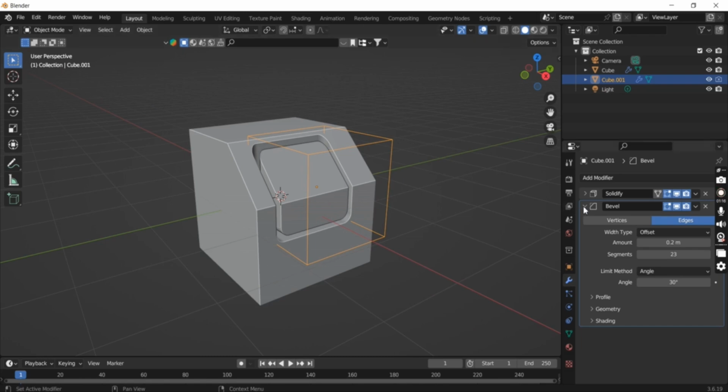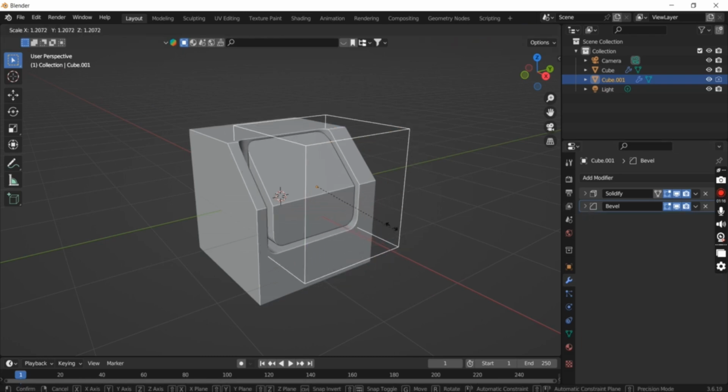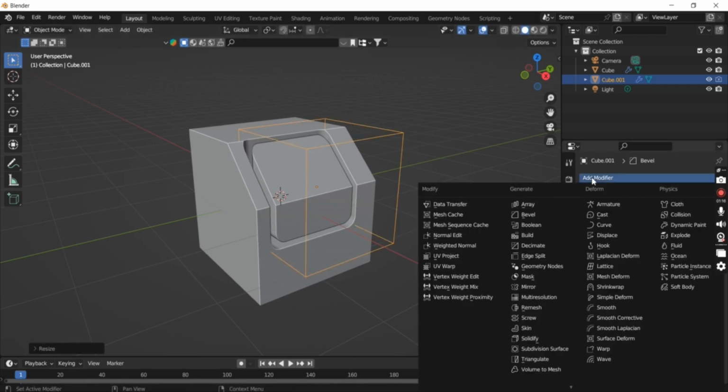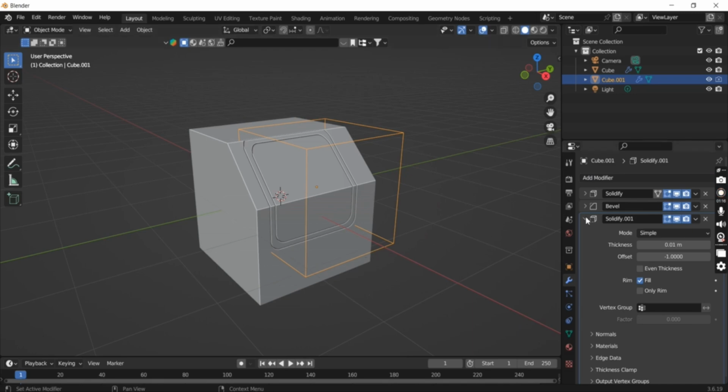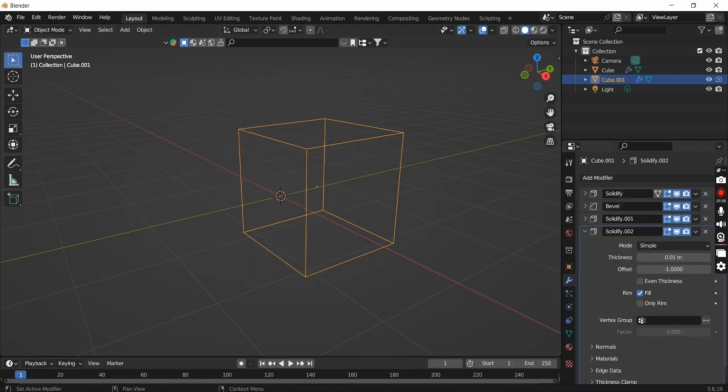So if you want to add more slices to this, you can go to add modifier and then add a solidify modifier to add more slices. You can add 2, 3, 4 or any amount of slices you want. But remember, your machine might crash. Okay, so this is how to add slice cuts in Blender.